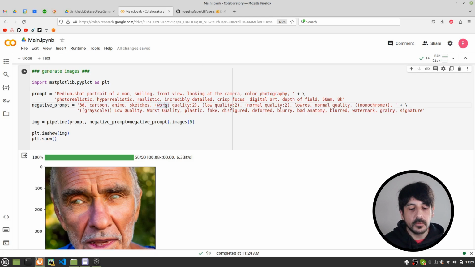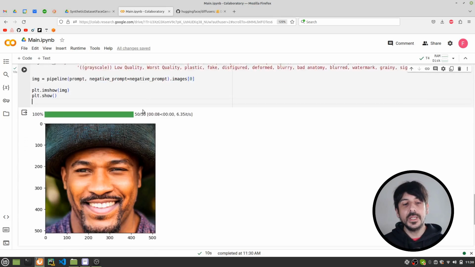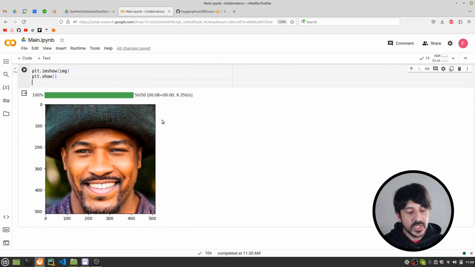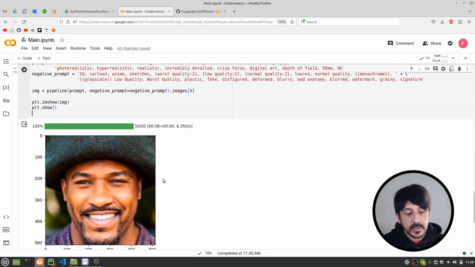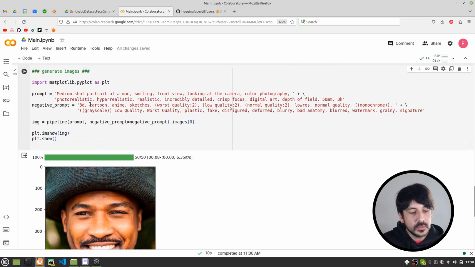So let's see what happens if we use this prompt. Okay, and this is the result. You can see we have generated a picture of a man smiling, which is looking at the camera with a very frontal view. This is a color image, so everything is perfect. Now, let's do something else.